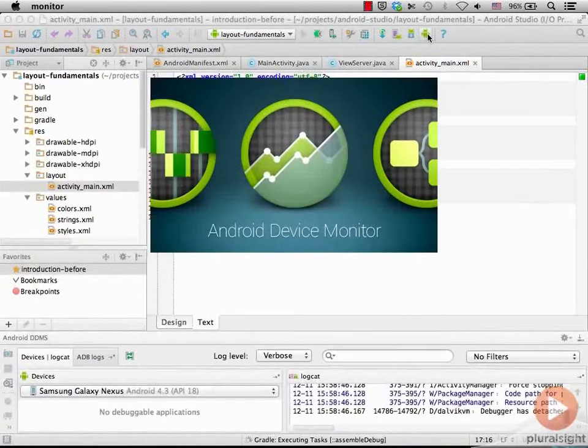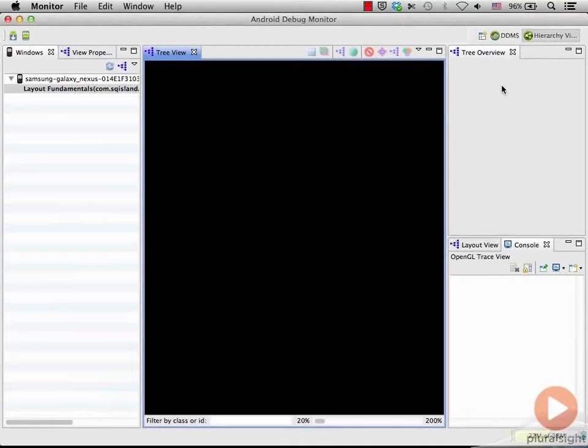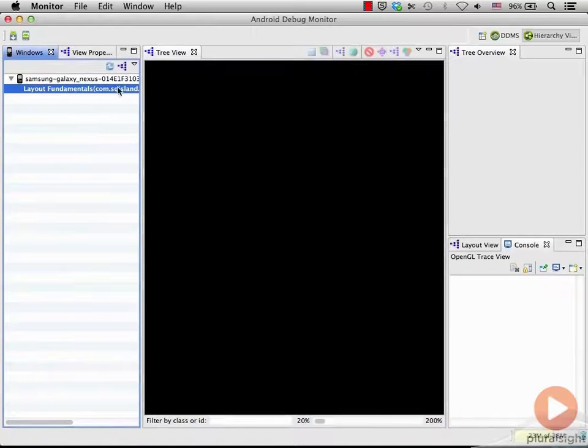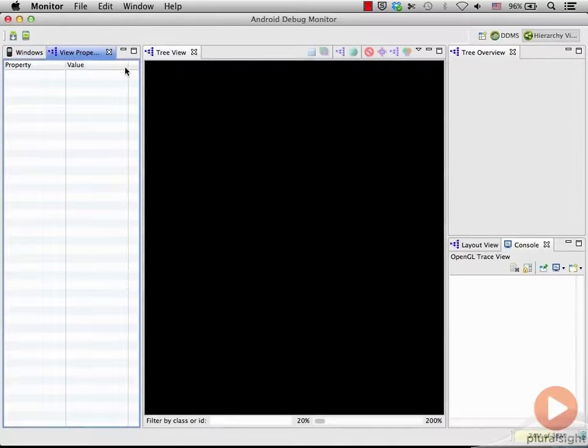The Android device monitor contains many different tools. Hierarchy Viewer is one of them. This is the Hierarchy Viewer perspective in the Android debug monitor. If yours does not look like this, take a look at the top right-hand corner and make sure that you have chosen the Hierarchy View perspective. On the left-hand side, you should see a list of apps. Click on the one that you are interested in and click on this icon to load the view hierarchy.